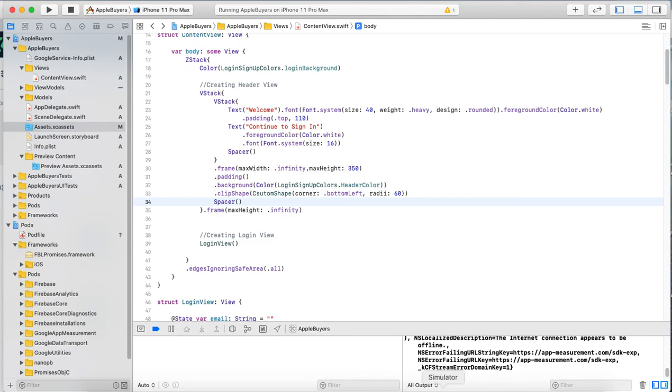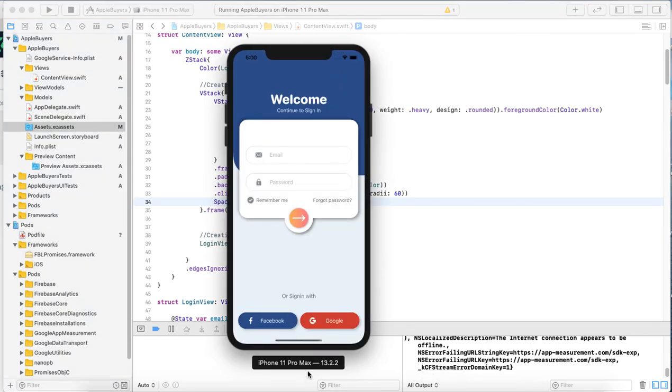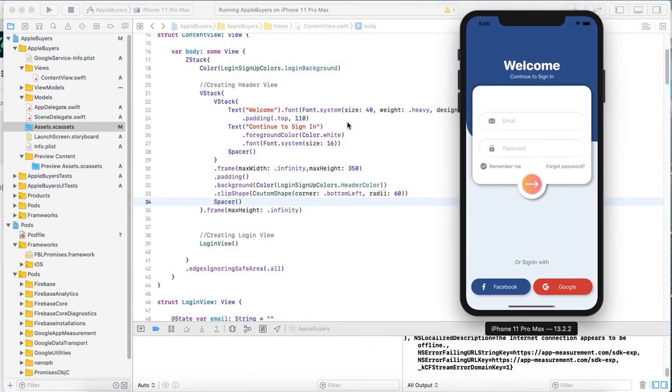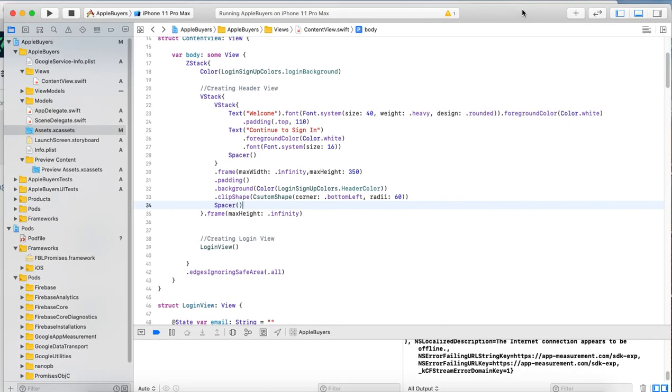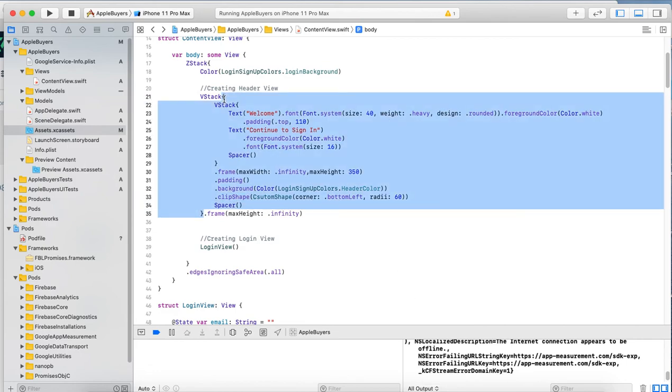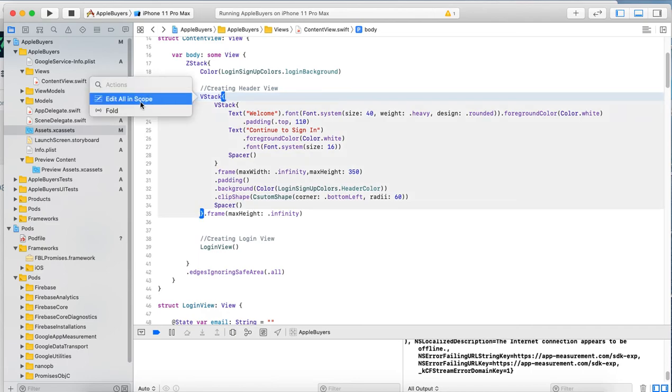So let's start with the first of all, I have added a header. To create this header, there is a welcome text inside a vertical stack. So this is how we can create a header view. For now we can fold this.